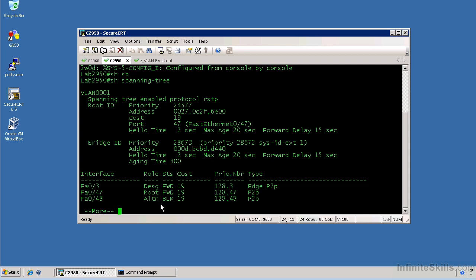It prevents loops in the network, because without that alternate port role and without it blocking one end of this link, the packets would just go back and forth between the two switches and they'd never die, and then smoke would come out of the back and one of the switches would melt, and it's just a huge mess. Not really, but you get the idea. It would be a bad thing to happen on your network.